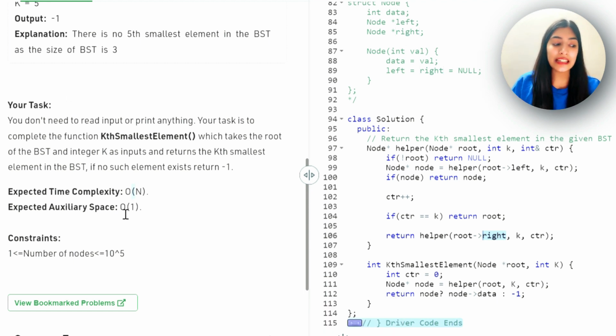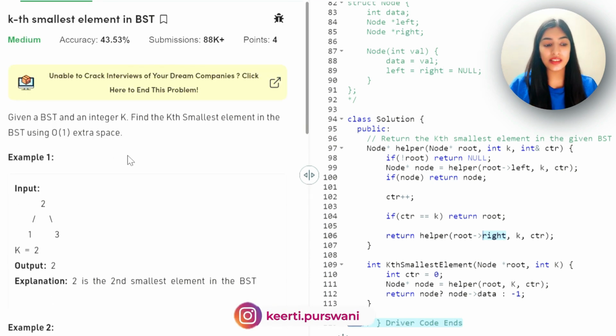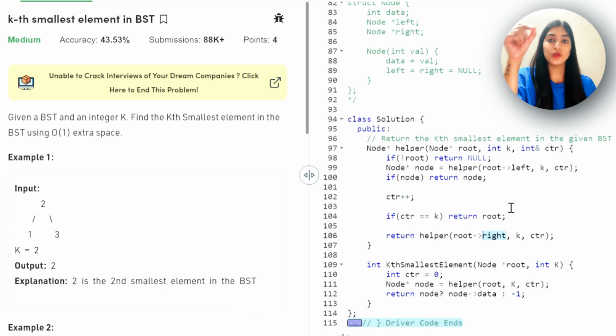We are not using any extra space, so the auxiliary space is order of 1. But what is the recursive space that we are using? In the worst case, we are either going to the left subtree or the right subtree, so it will be order of the height of the tree. Why is that? Because we will be going down one branch, and in the worst case, we end up taking recursive space of order of height.